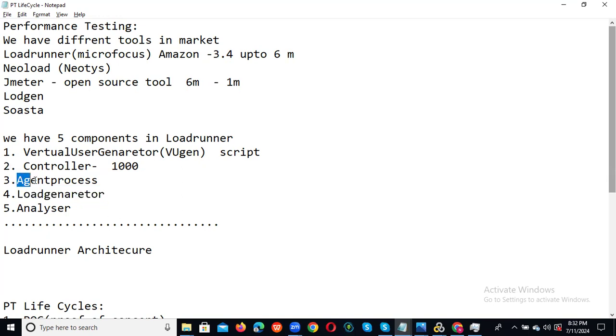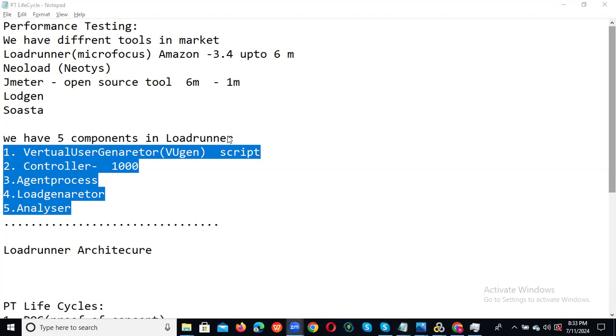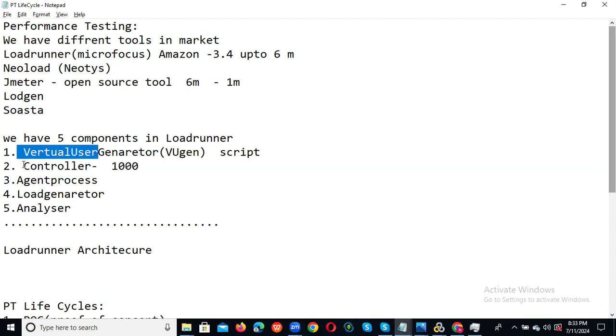Okay. And the next component is the agent process. What is the agent process? It establishes the connection between the controller and the load generator. How does the controller to load generator connection happen? Using the agent process. So these are the 5 components in LoadRunner. So this is end-to-end testing. You start from the scripting and execution with multiple users, and you analyze the results and send the report. That is your job.